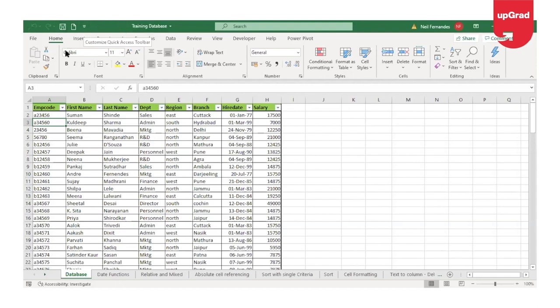The second is your ribbon, which consists of all the commands used in Excel and sits just below the Quick Access Toolbar. Third is your formula bar, which sits below the ribbon. And the fourth is the worksheet, which is made of rows and columns that can be used to sort and manipulate data.